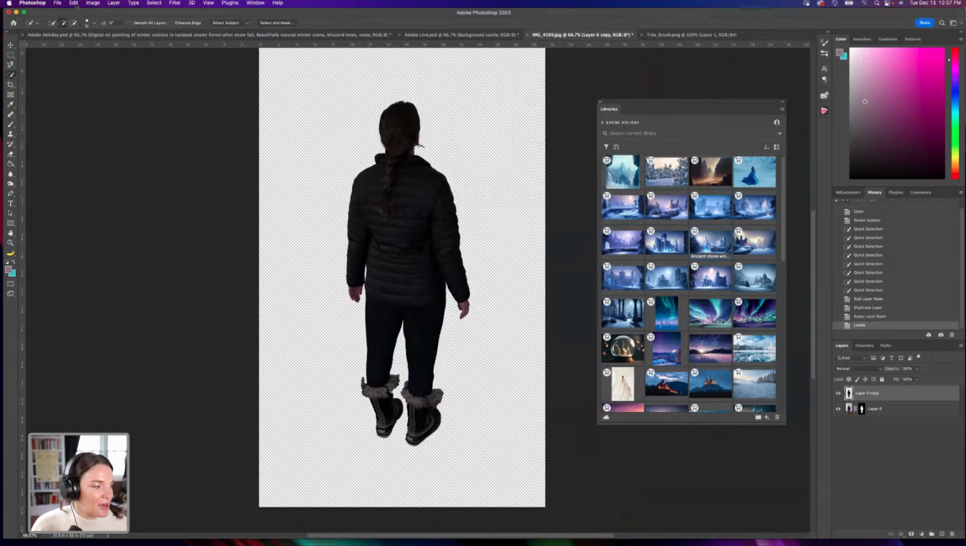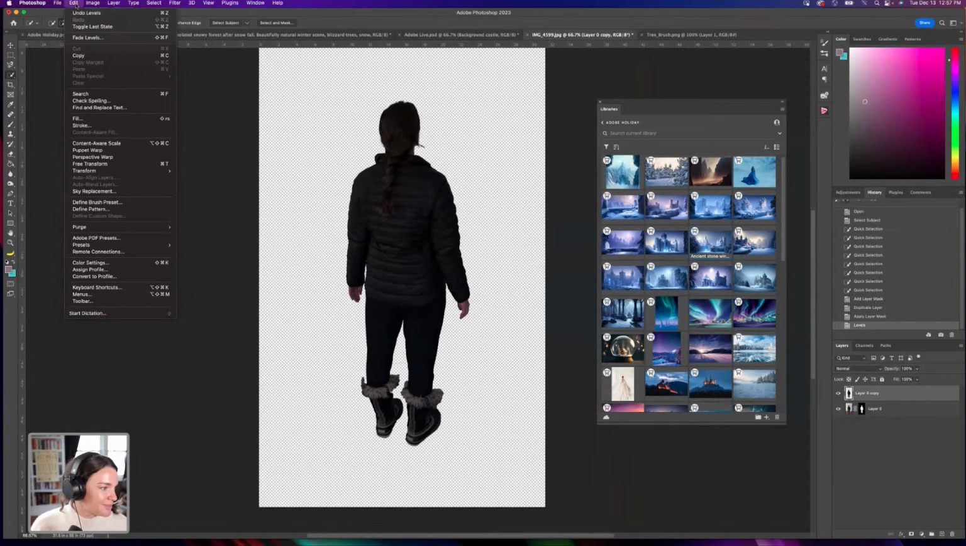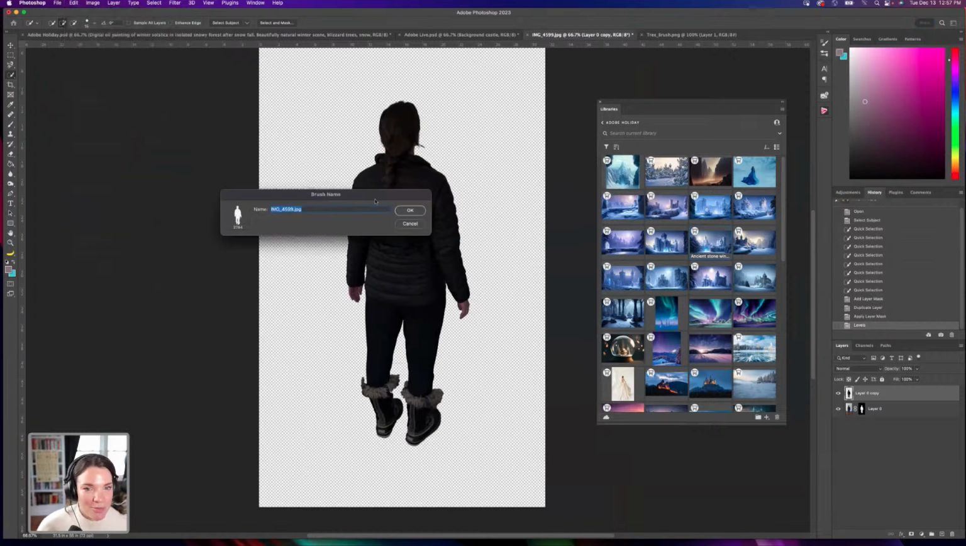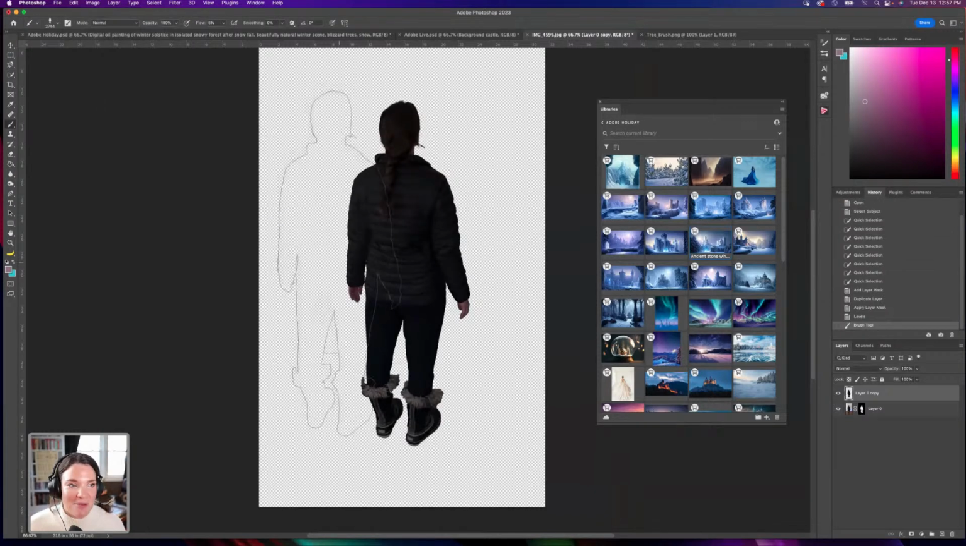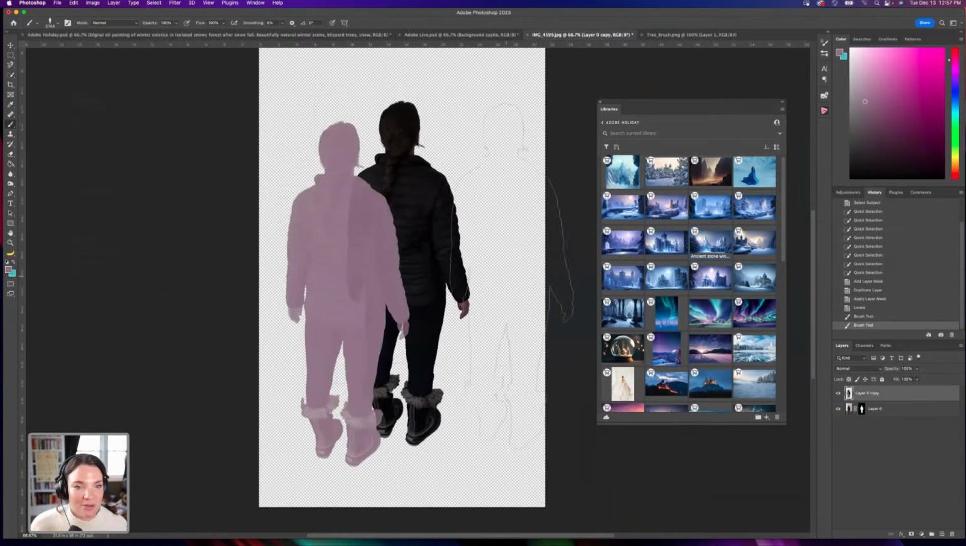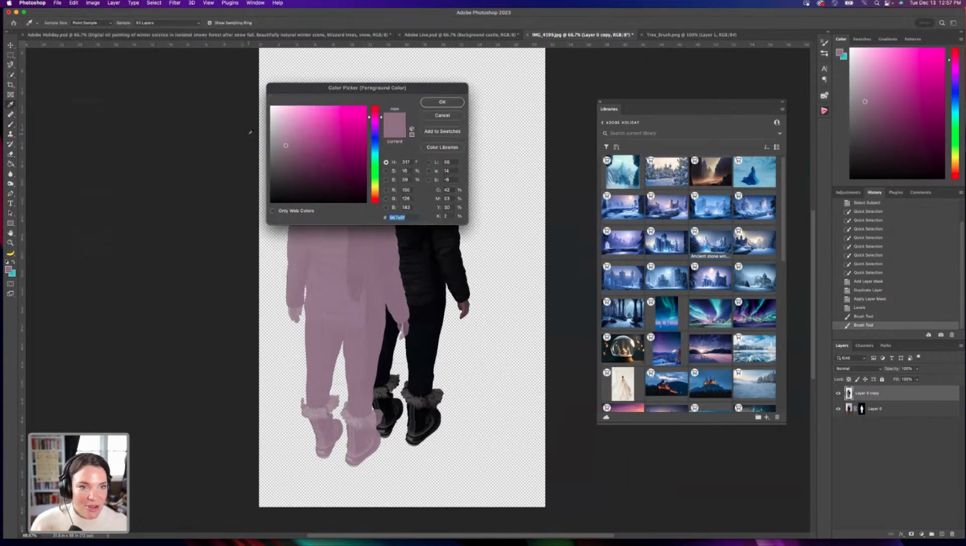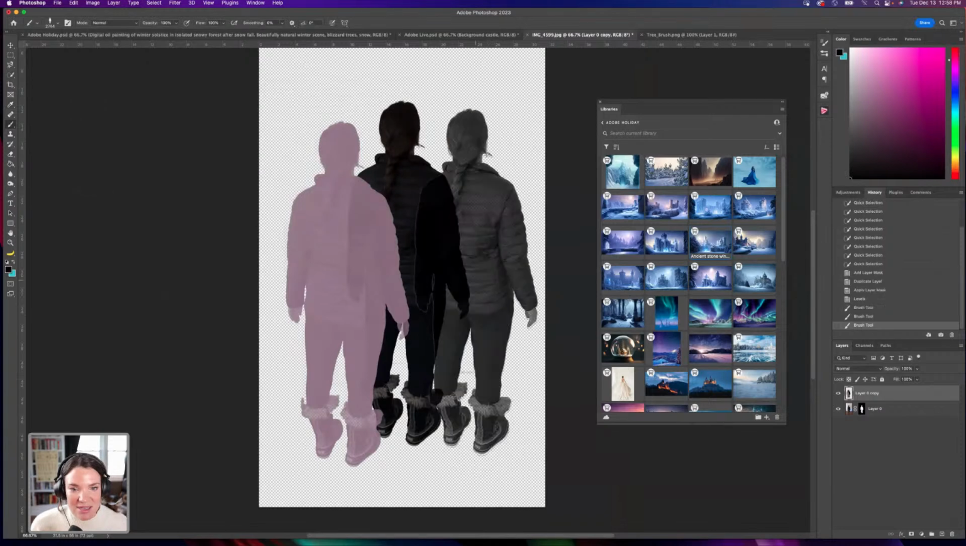Okay, so now I'm going to go edit. Chat hype about the boots. Yes, always have to have the snow boots, especially with fur, right? Okay, so we're going to go edit, define brush preset, and I'm going to call this Anna, and click OK. And look at that. Now we have a brush of myself. So that is really, really cool. And so you can see how it still has that detail and those opacity details kind of baked into it.